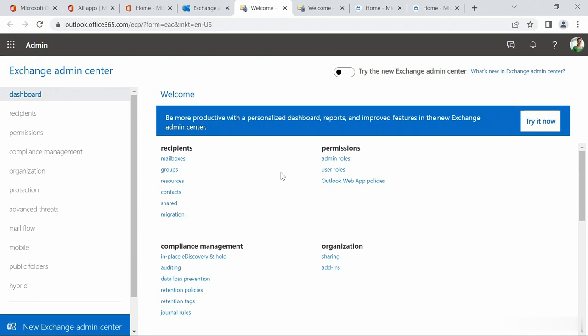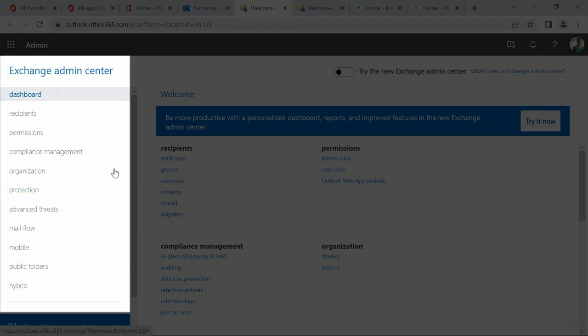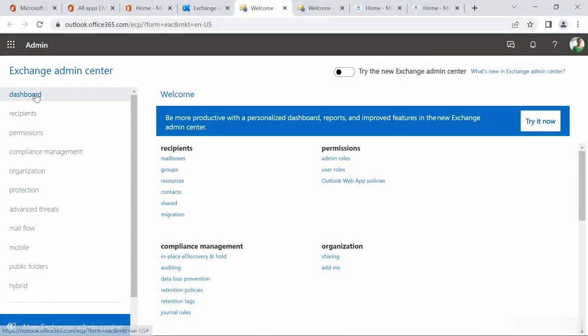The classic Exchange Admin Center is also known as the old Exchange Admin Center. The service will be deprecated in September 2022. However, there are a lot of redirection banners to the new features which have been made available. Currently, we are in the old Exchange Admin Center. You can see we have navigation on the left of the screen. We have the dashboard.